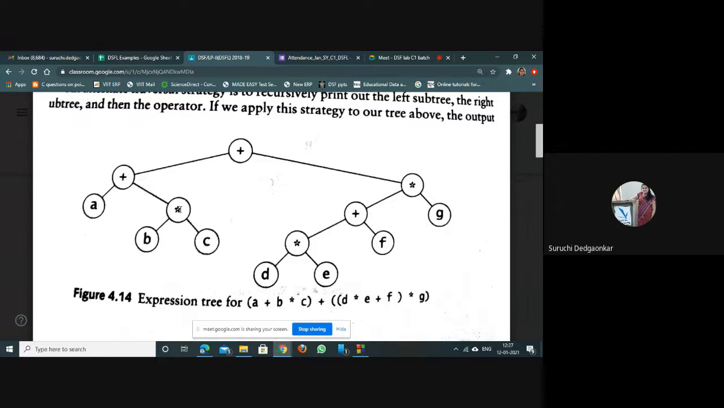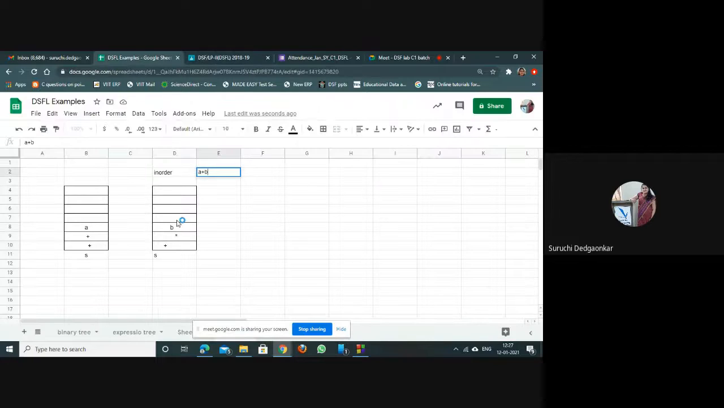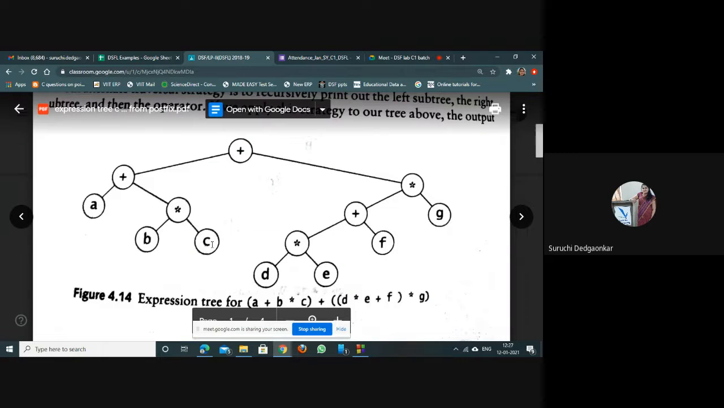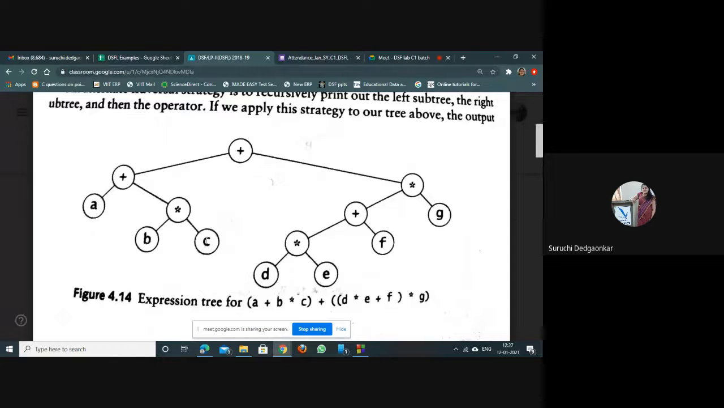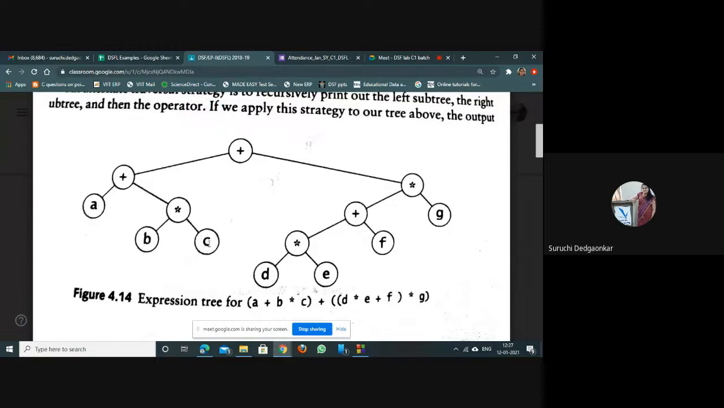So we will pop again. Sorry, multiplication will be popped and it will be displayed. Okay, and we will move to right of multiplication, which is C. And we will move to the leftmost of this, but it is null. And we will pop C and display it.